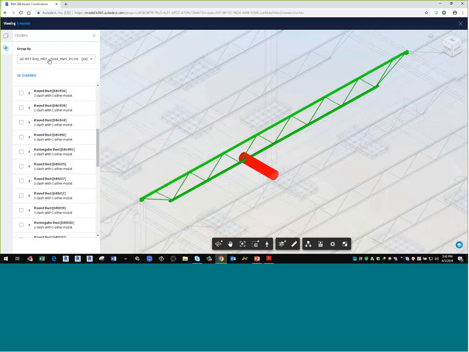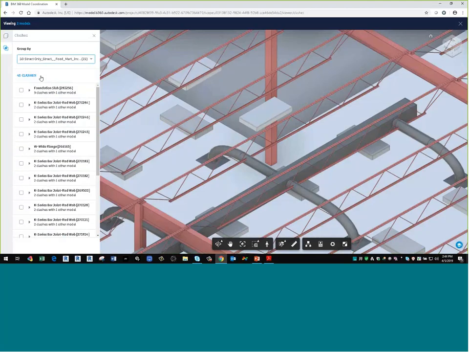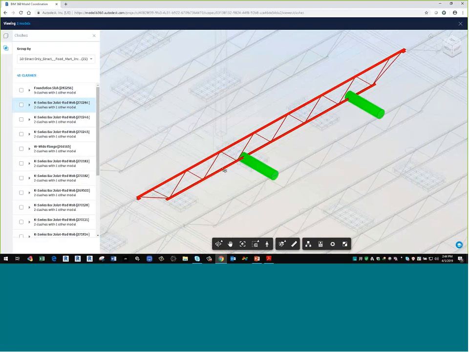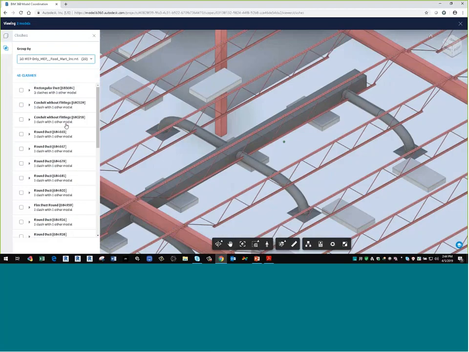So I can order this by MEP or structure, because now I want to pick a structural element, and I want to know how many things are clashing with that one bar joist, which is these 2 ducts. So the order of the clashing can be changed at any time, the grouping here, if you will.